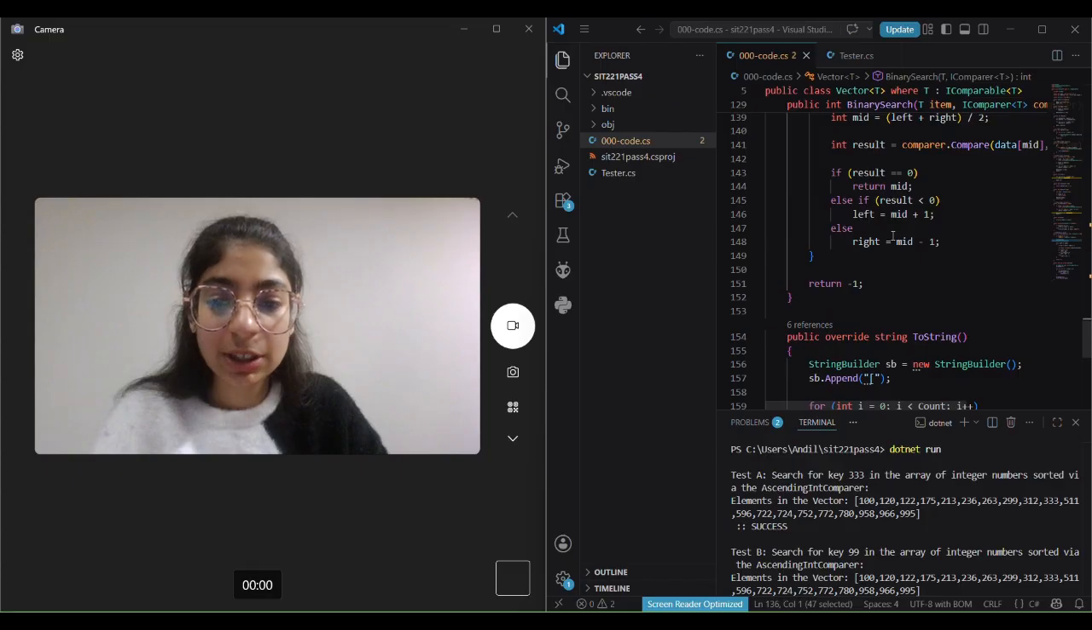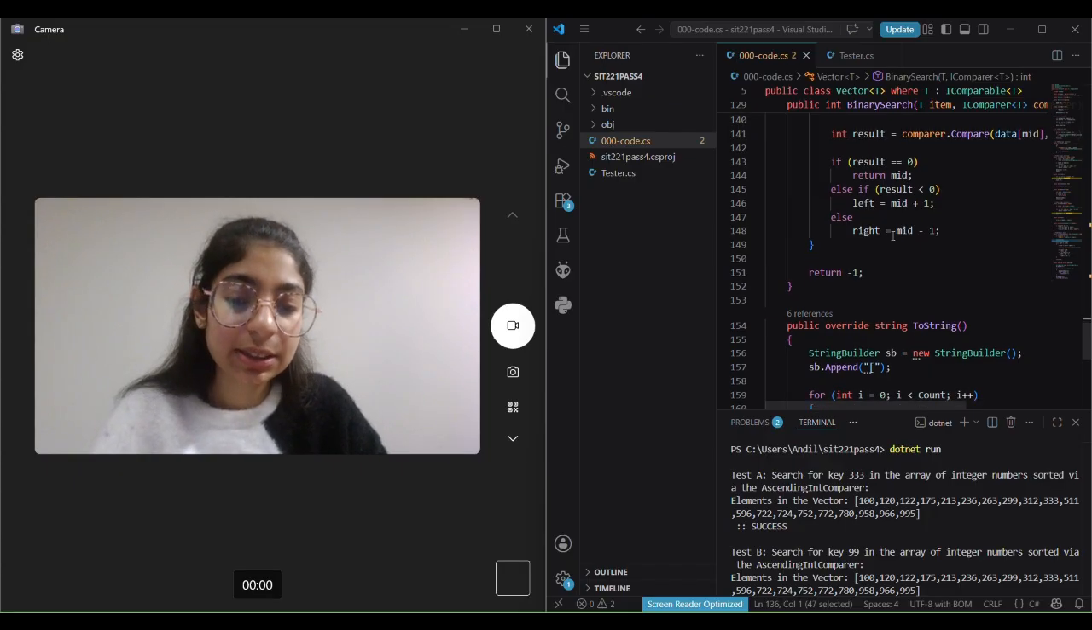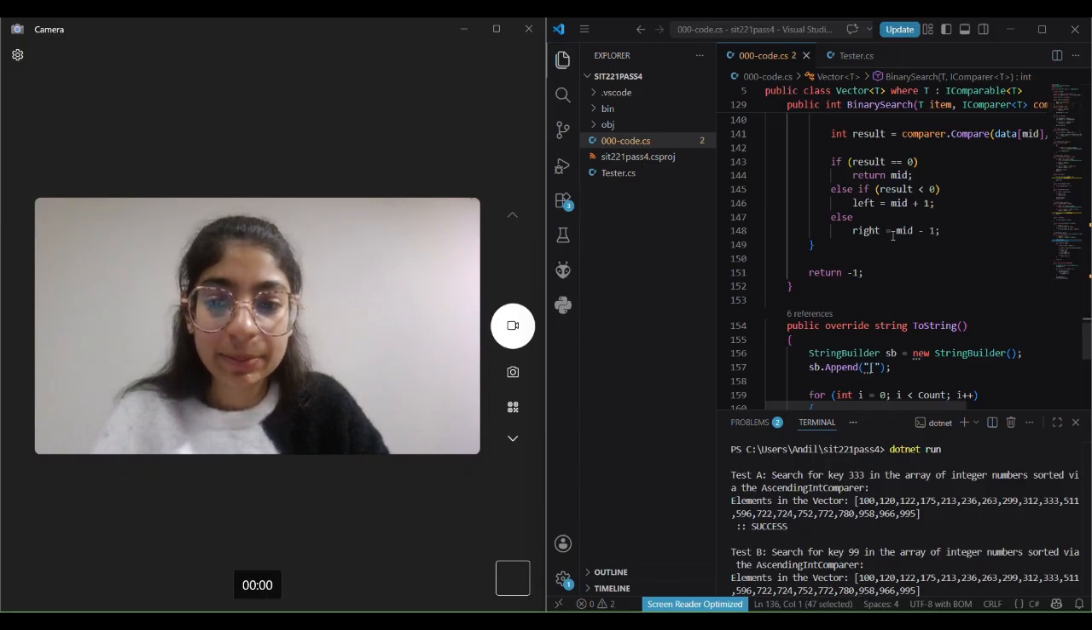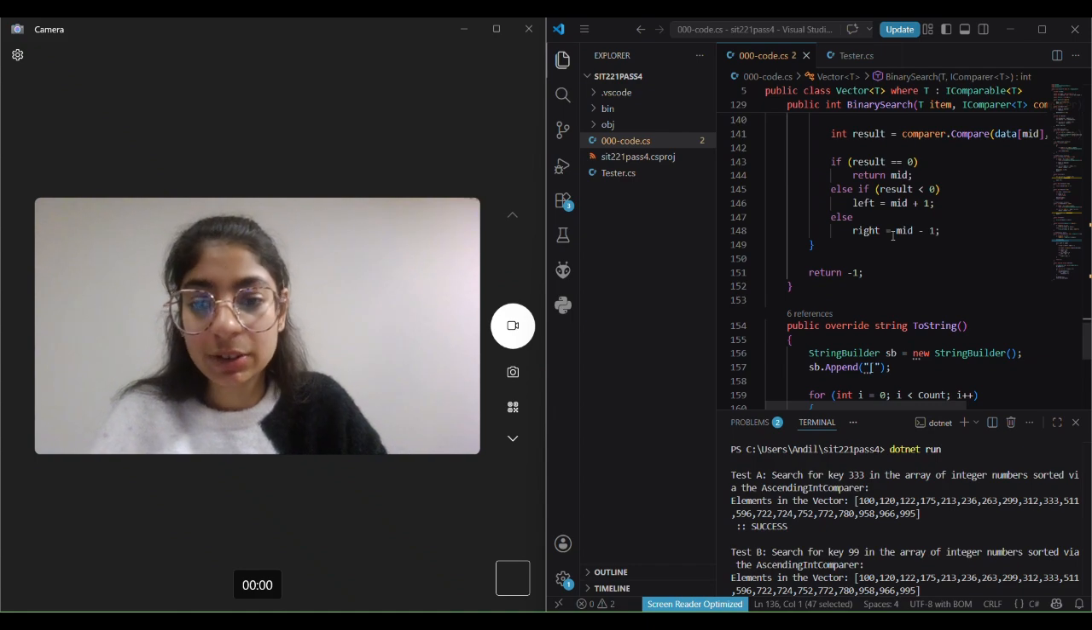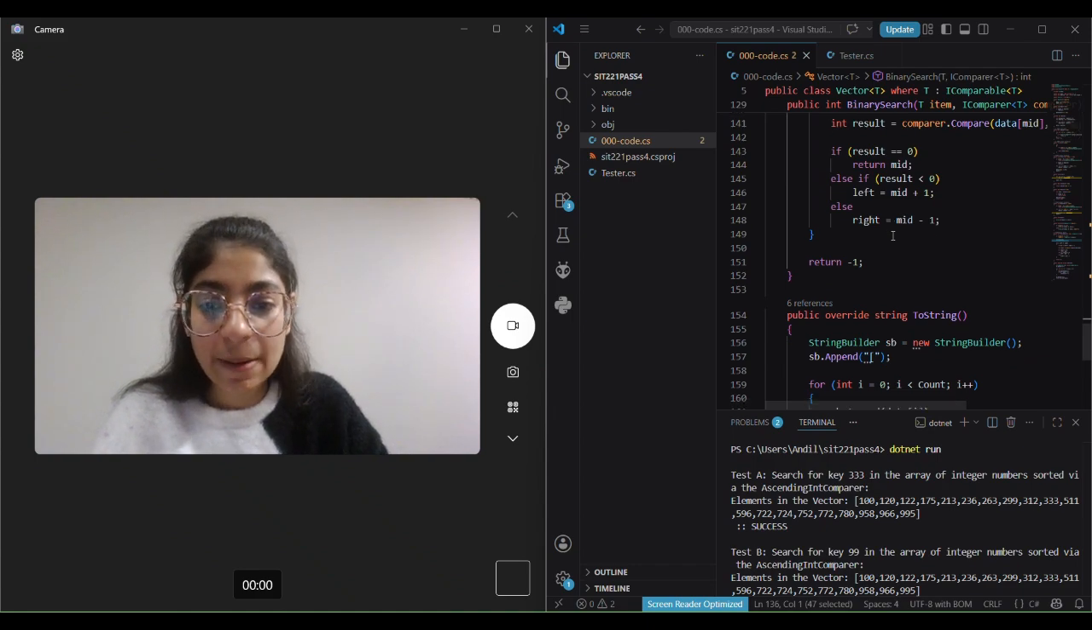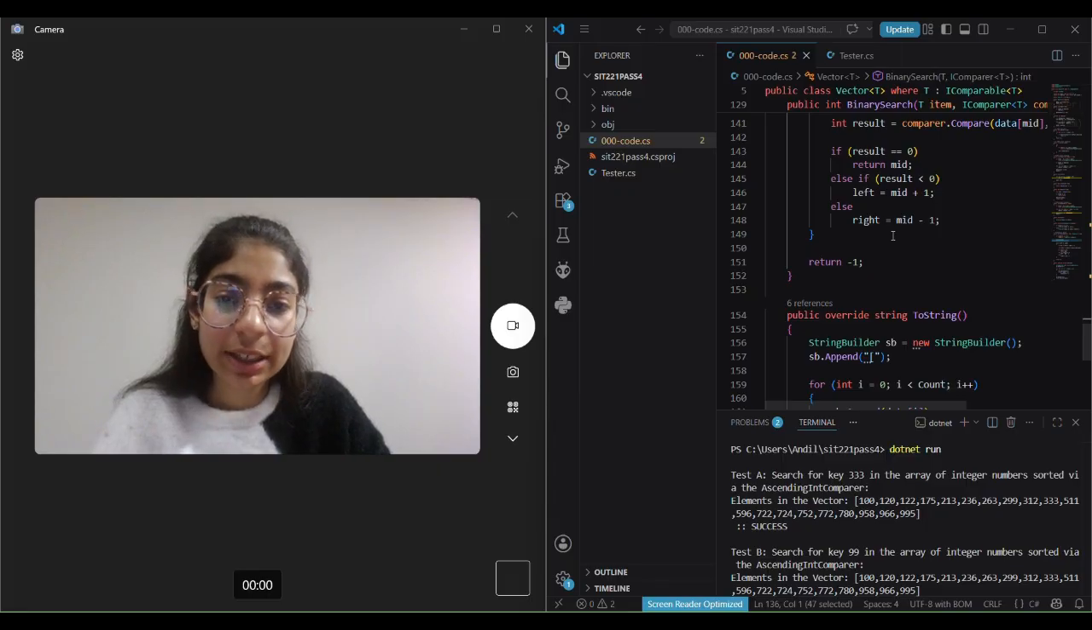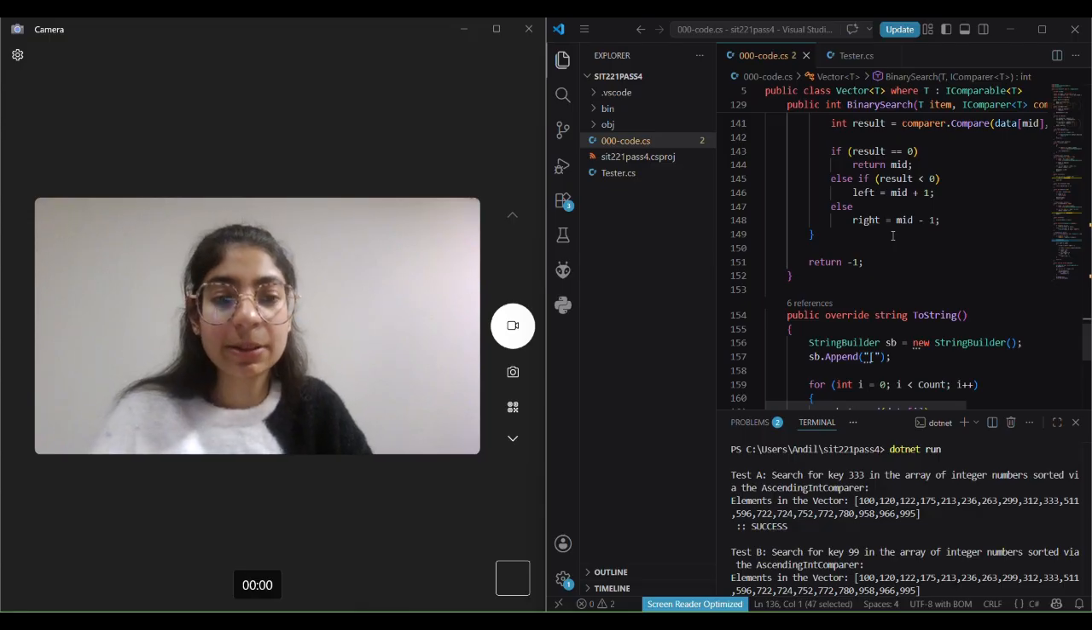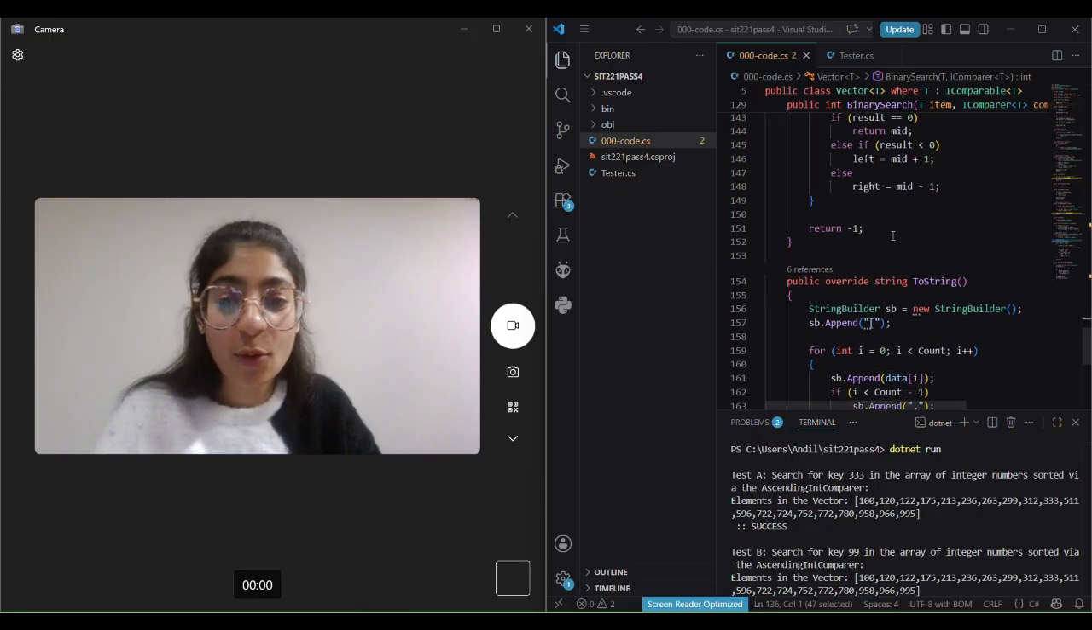The search range becomes smaller after every comparison. This is what makes the binary search extremely efficient. Instead of checking every element, it eliminates half of the remaining elements during each iteration. Because of this, binary search has a time complexity of O(log n), which is significantly faster than a linear search, which has a time complexity of O(n).